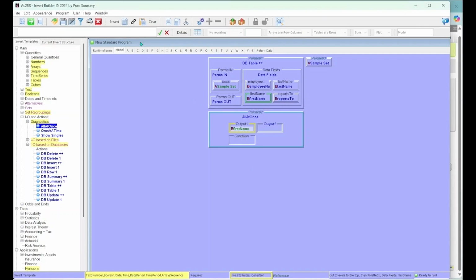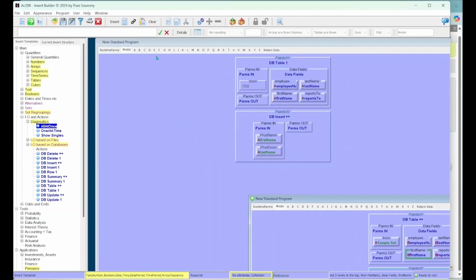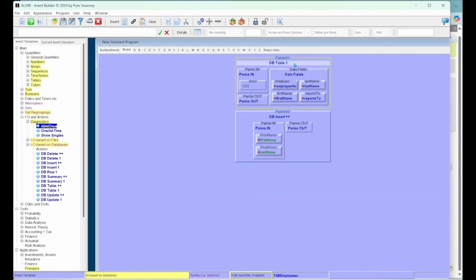Let's also look now at some inverts that perform actions on a database as opposed to just reading it. So we'll pull this out of the way. I've set this one up also ahead of time. In this case, we're looking at a DB table 1, but it's only looking at a single boss here, number 1056. You'll recall that there were 4 employees reporting to that boss. So this is going to run and bring back 4 sets of these data fields. And what we're going to do is we're going to perform an insert against 1 or more database tables.